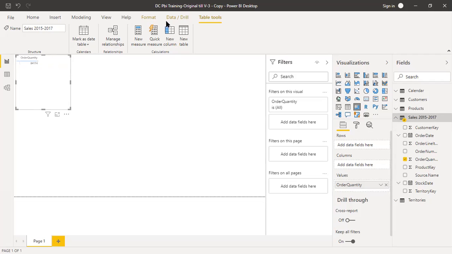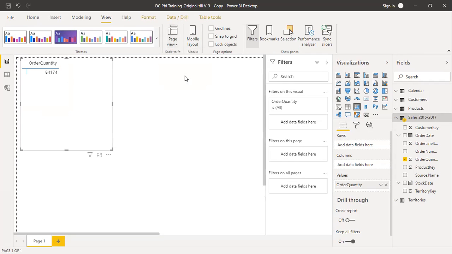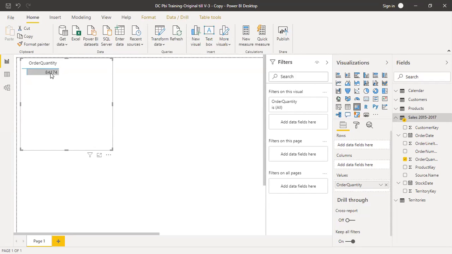Now 84174, if it is not visible, I can click on view and actual size. So this is visible now. So my order quantity is 84174, correct?